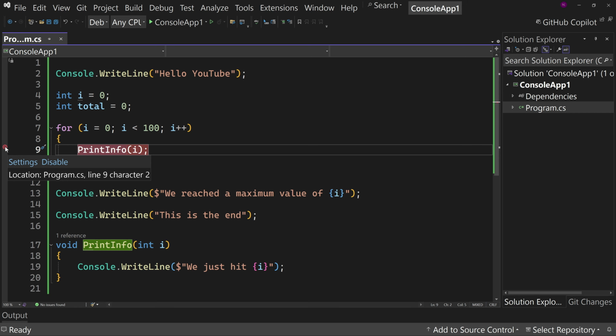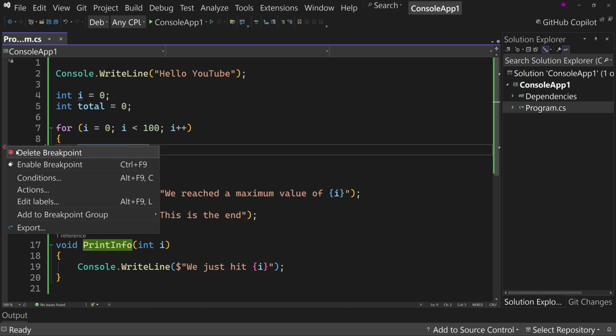So you can also right click on a breakpoint, by the way, and say disable breakpoint. And notice it's got just an outline instead of the actual filled in breakpoint. So that means it's not going to get hit at all. Okay, so that is a temporary breakpoint.